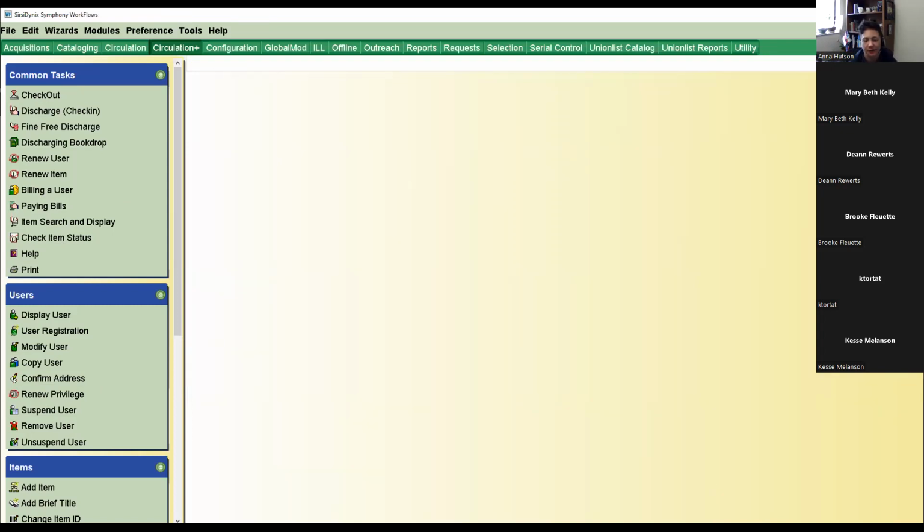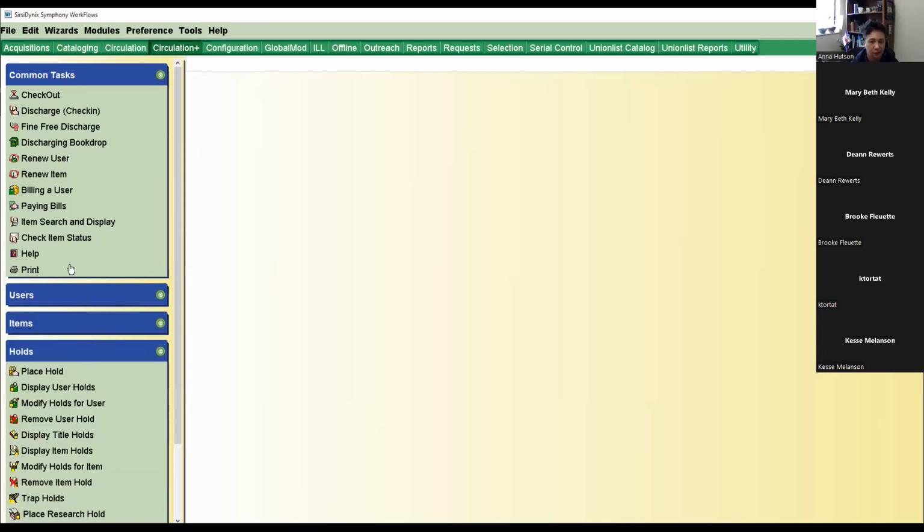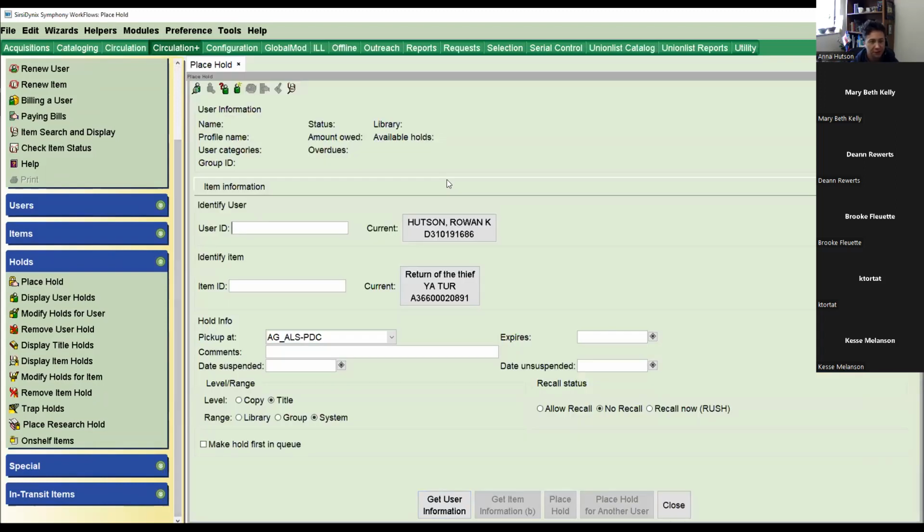Okay, we'll go ahead and get into holds. So we'll start by talking about placing holds. The Place Hold Wizard is pretty simple. It's kind of like the checkout wizard in the sense that all you need is your user ID and the item ID for the book you want to place on hold.